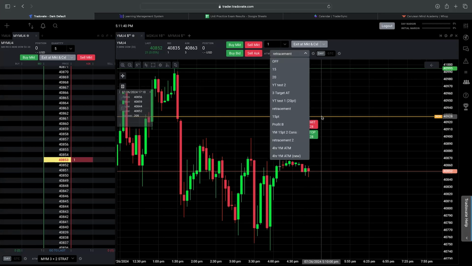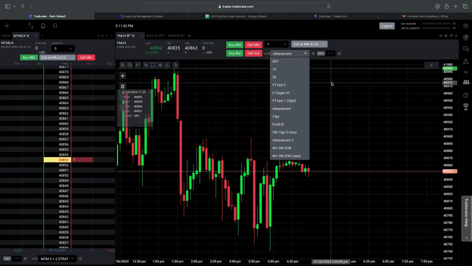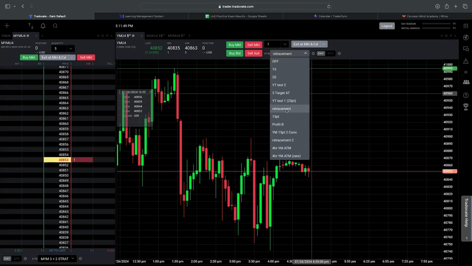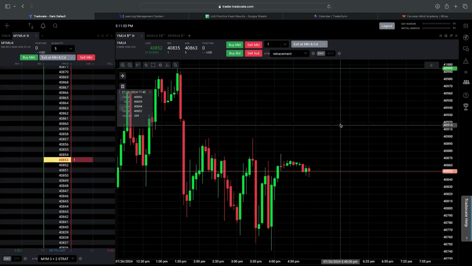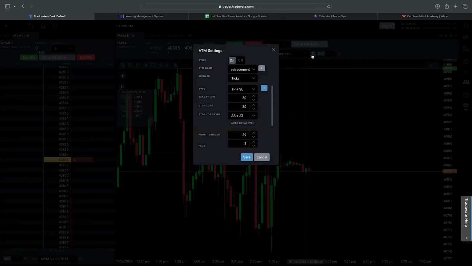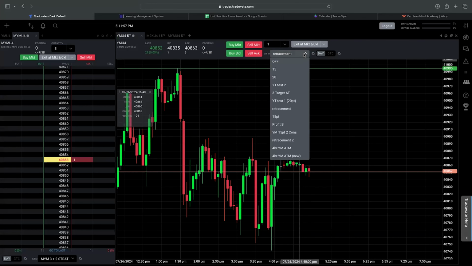Anything else on this? Yeah, that's essentially how I make my ATMs in relation to the specific setups. The tweezer setup has a 30 point stop loss, so I'll just use this one as well, just to keep it uniform and so I don't have so many. I haven't figured out how to delete them from this list.